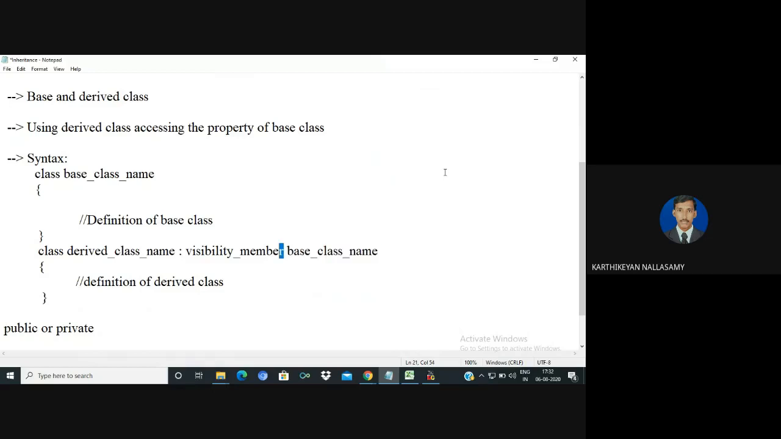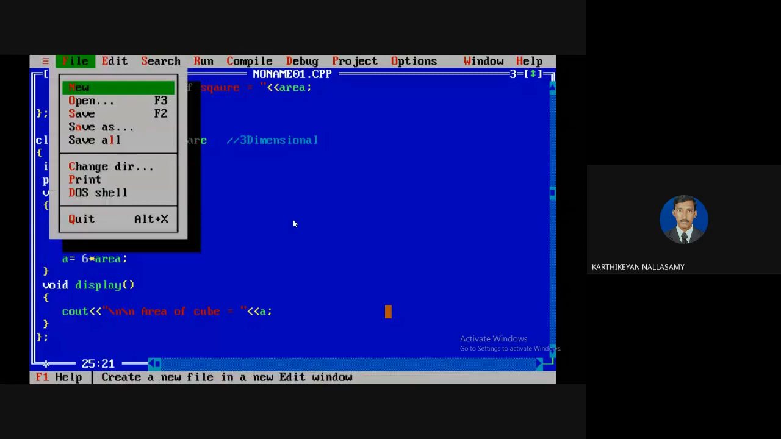There are two possible visibility modes: one is private, another one is public. If it is private, then even the public members of this base class become private members of this derived class, so they can be used only within this class. The object of this derived class is unable to access the properties of this base class when we make the visibility mode private. We will discuss visibility modes in the later part of this video. For now, we will go through a simple example.